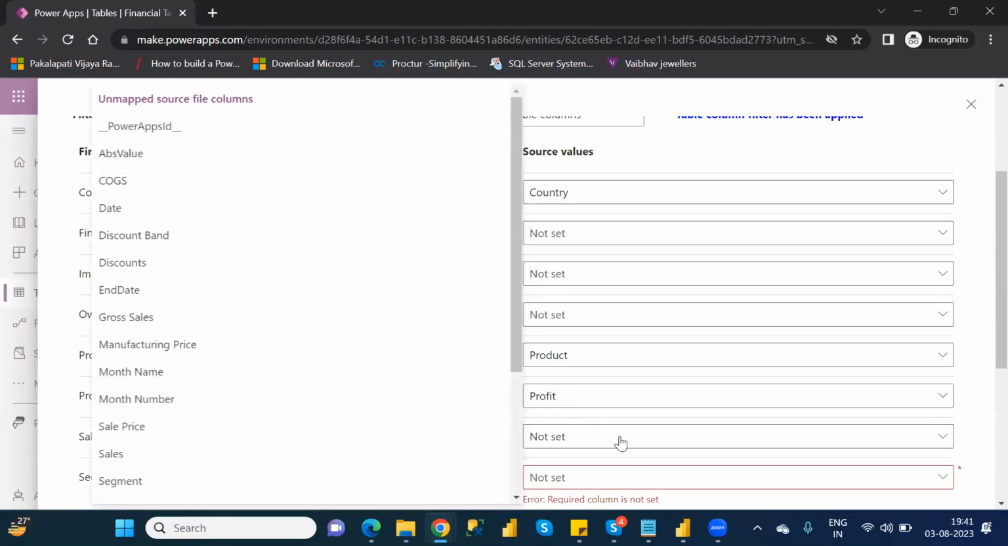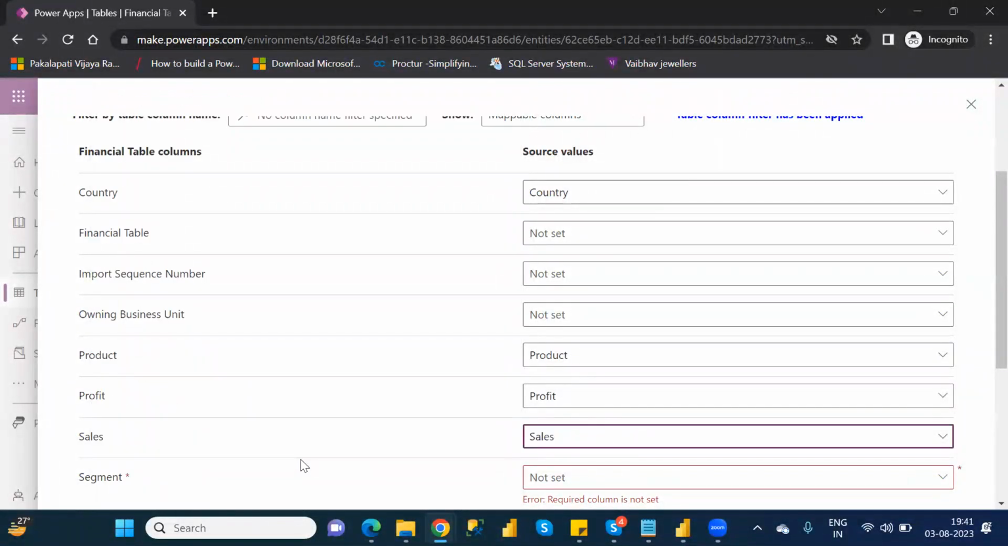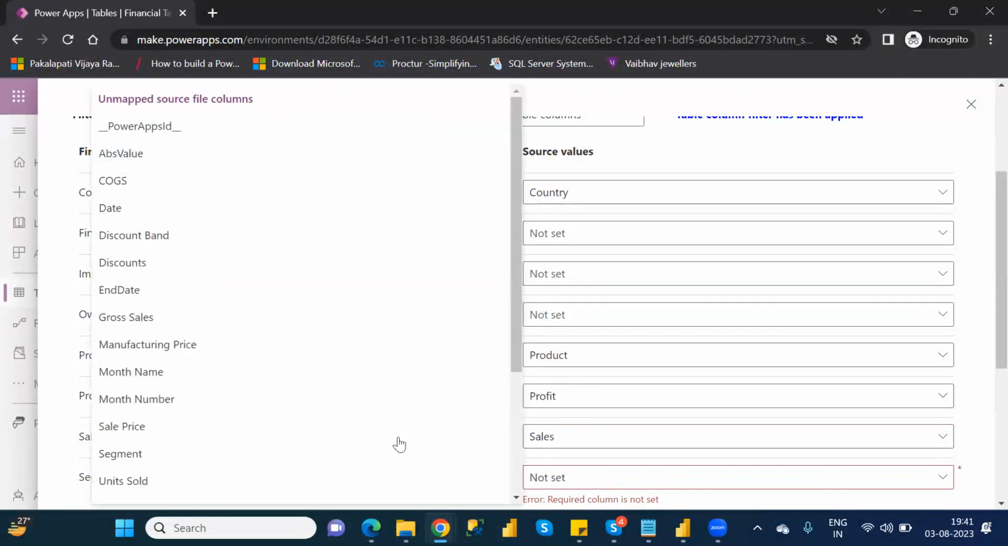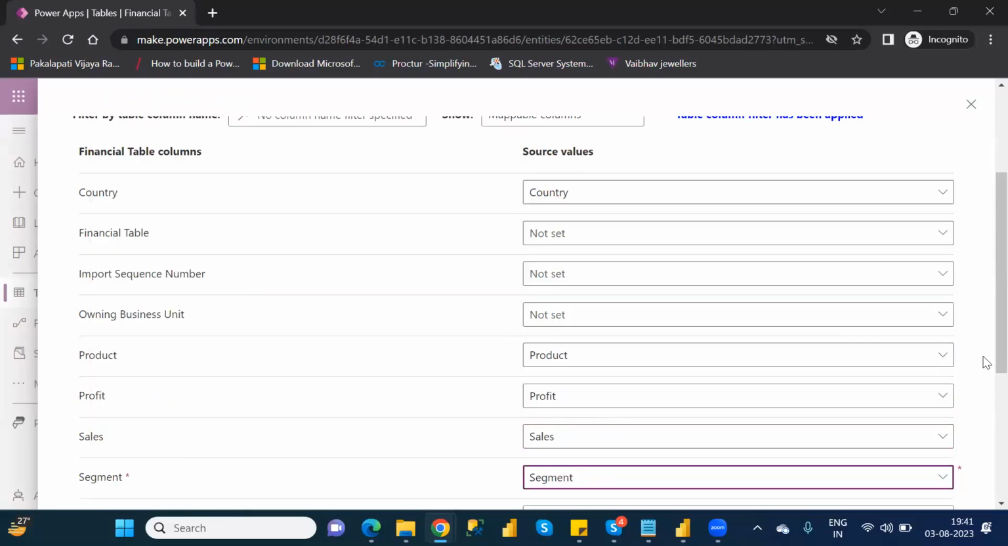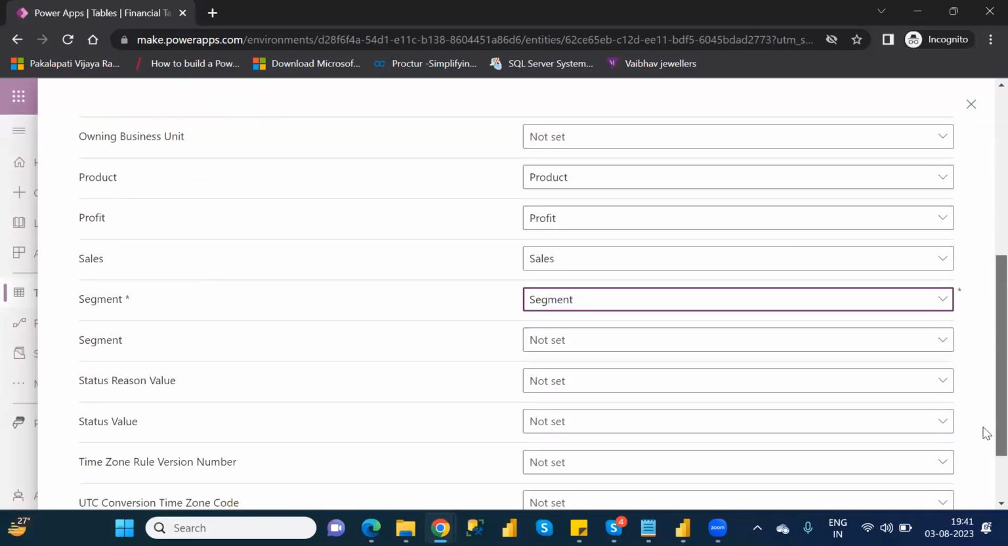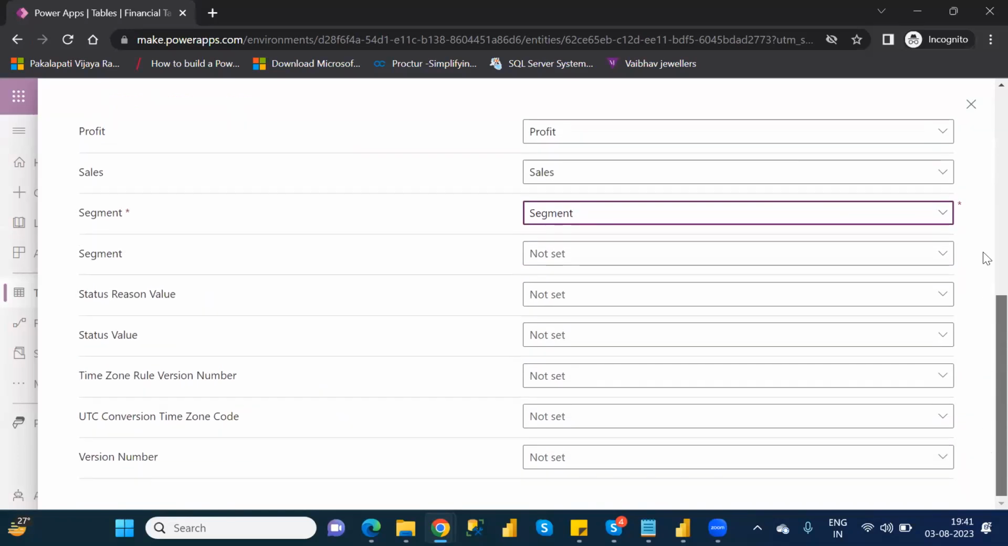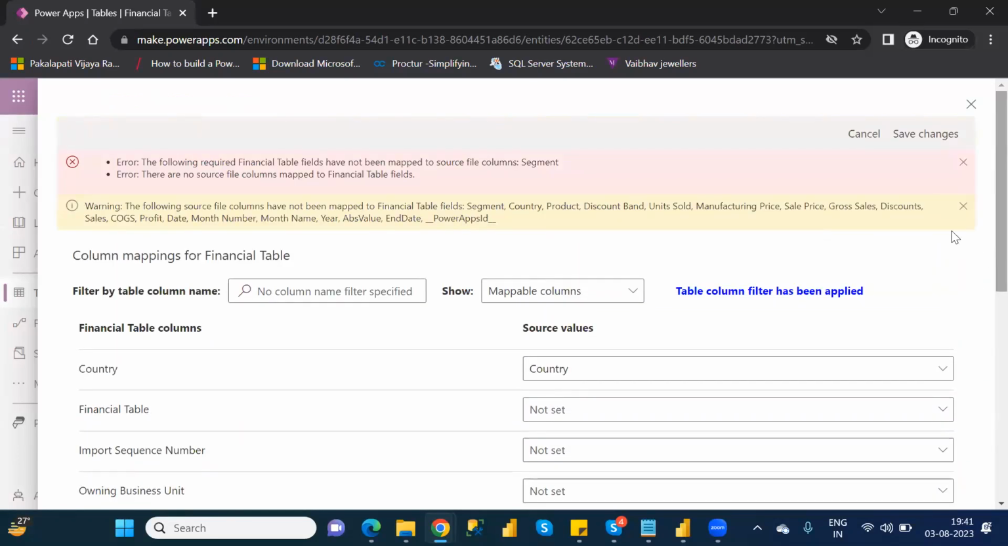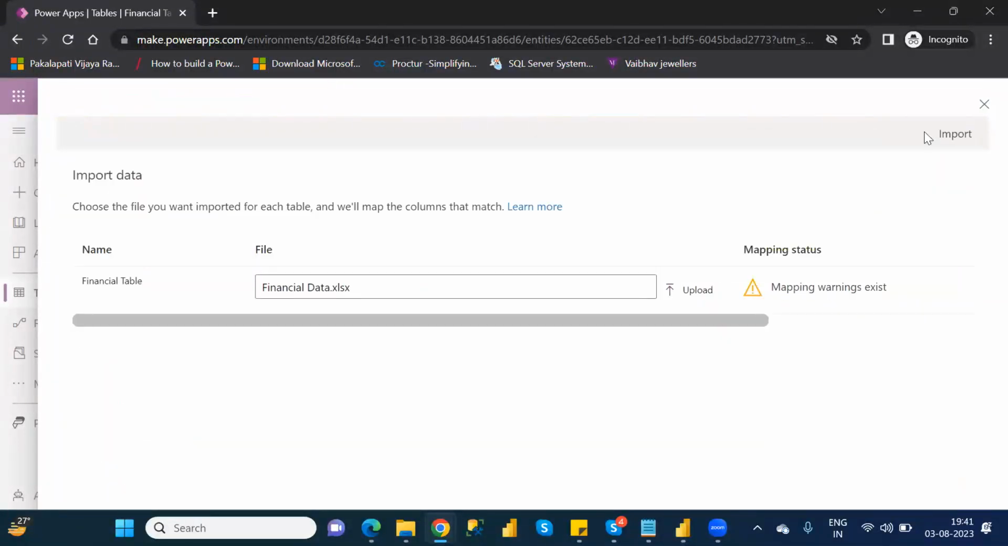We created sales, right? Sales, you have to select. We created a segment, right? Segment related, you have to select. See, that's it. Those only we created. So the remaining are not required. Then what you have to do? Just click on save. Once you click on save, automatically only those columns are mapped. That means Power Apps columns and data source related columns are mapped. Only those related data will be loaded. After that, click on import.